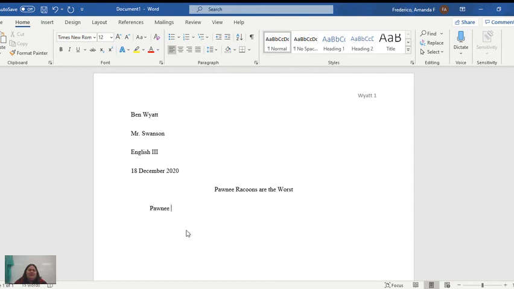And then we're going to start with our hook, right? And then he's going to go on and talk about why he doesn't like the raccoons and then the research that he's done on it. When he's ready, he'll hit enter 1 time again to get ready for the next paragraph, hit that Tab key to indent the first line of all the paragraphs, and he is ready to go and write his paper.